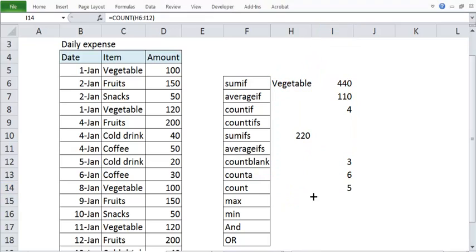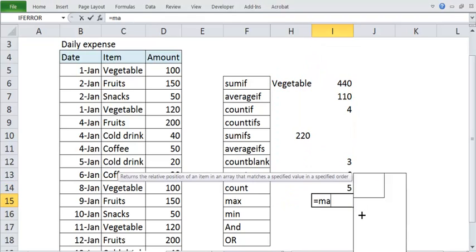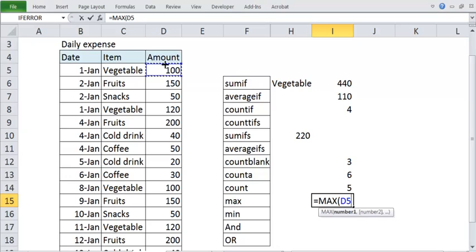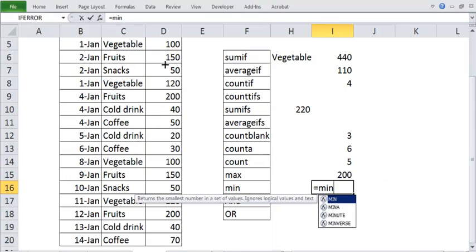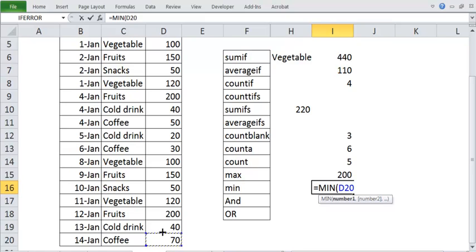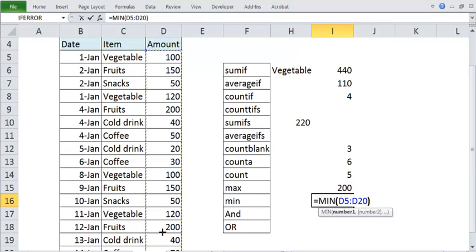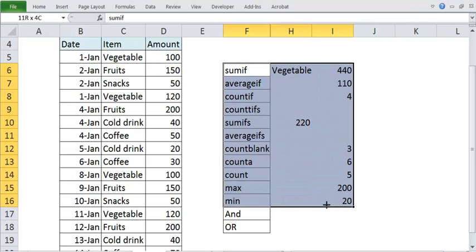And then you can find out MAX and MIN. We can say what is the max amount, and similarly we can say what is the minimum amount. MAX will find out from a column what is the maximum, and MIN the minimum. These are some of the formulas that you will use quite often along with other activities in Excel.